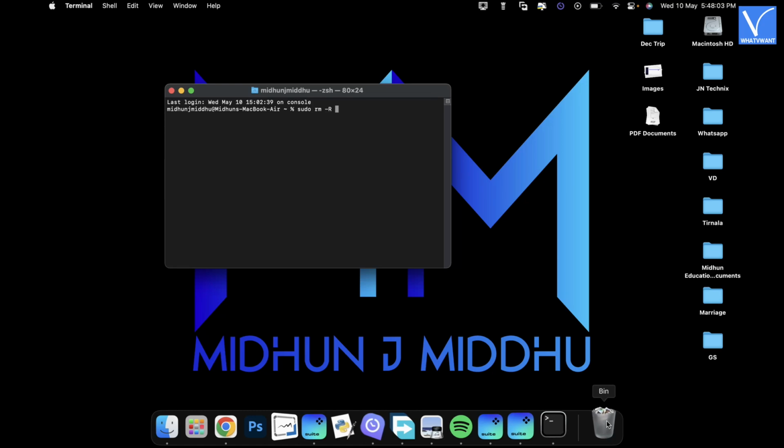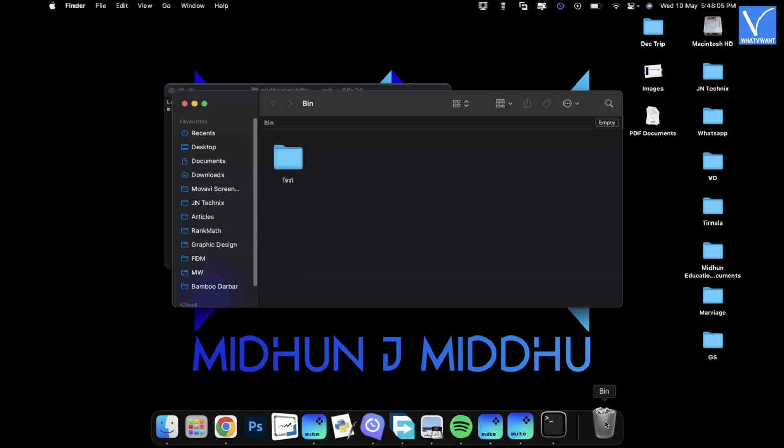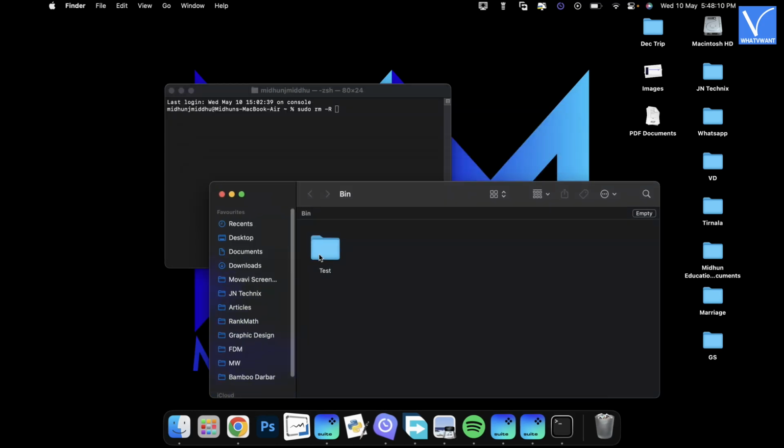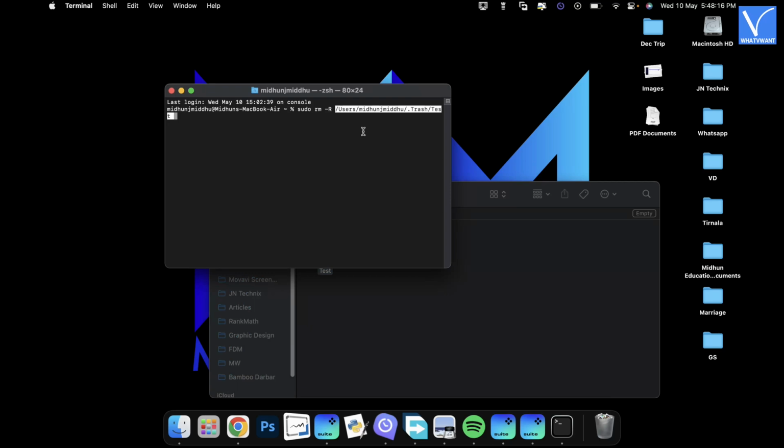Now, click on the trash bin icon to launch it. Select the file or folder that you want to delete. Drag and drop it onto the terminal window. Now, it displays the file destination. Hit Enter. It asks you to enter the password of your Mac. Type the password and hit Enter.